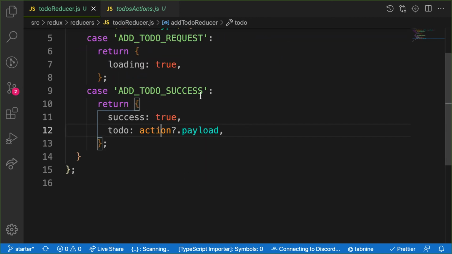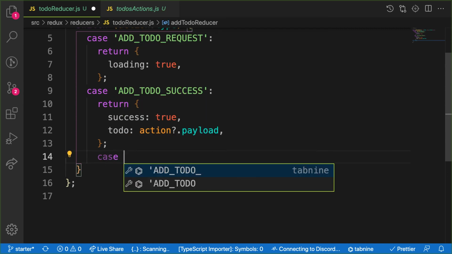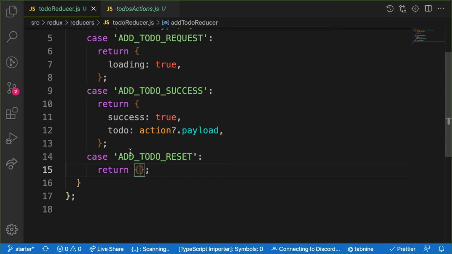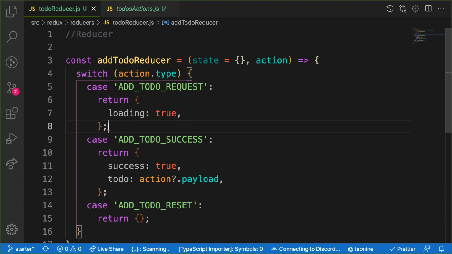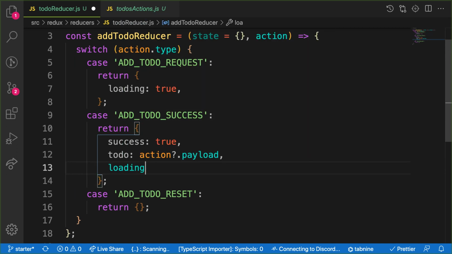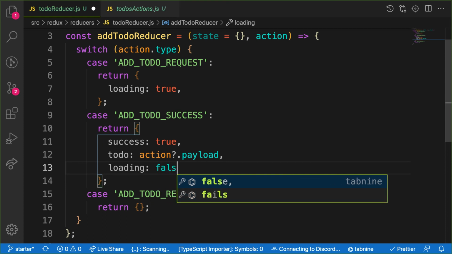Good. Next, let's reset the application's to do state when I finish creating it, so that I can have a way of redirecting. So here, let's handle a case. When the case is add to do reset, then I want to return an empty state. I want to clear my state here. At the first point, loading is true. The second point, loading is still true. So here, loading is supposed to be false, because I have finished creating it and it's not loading.